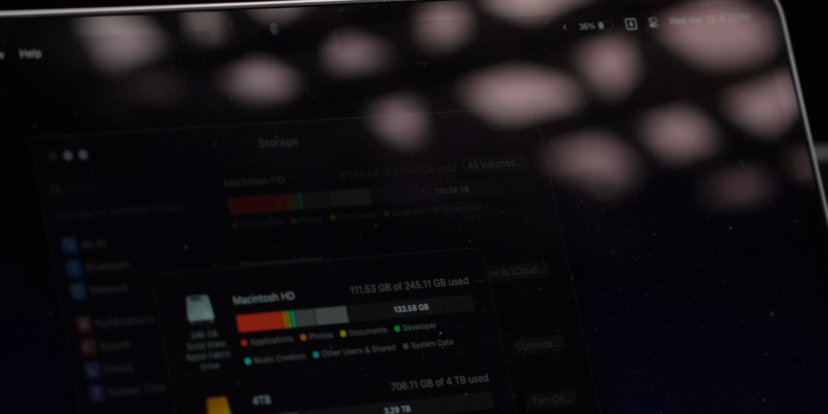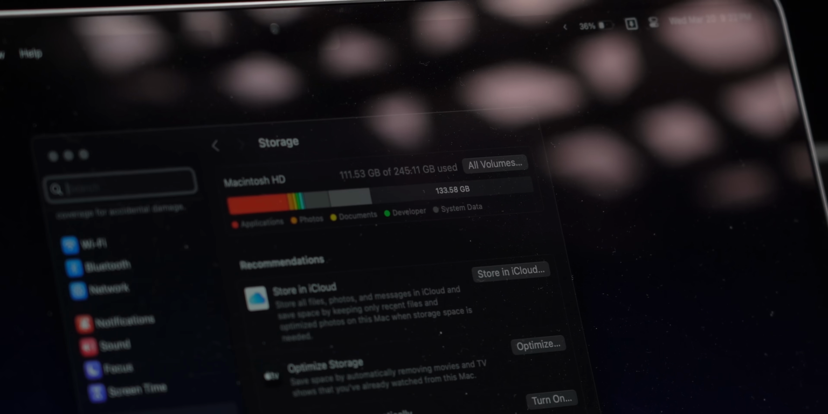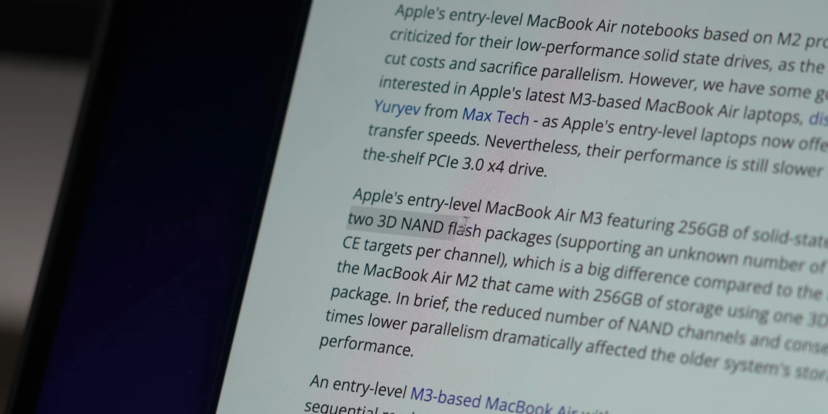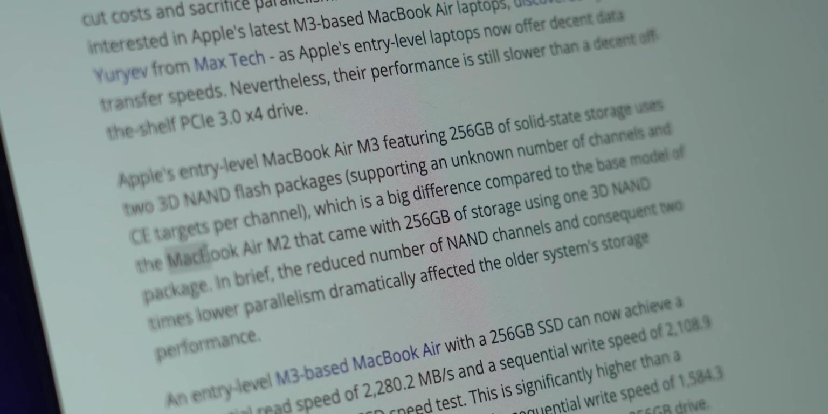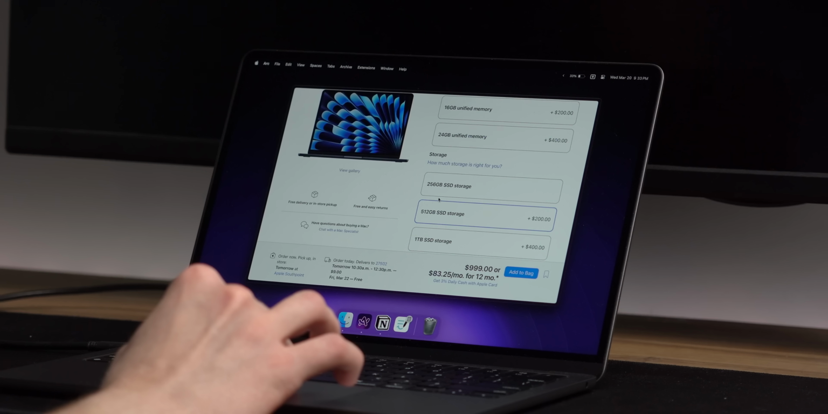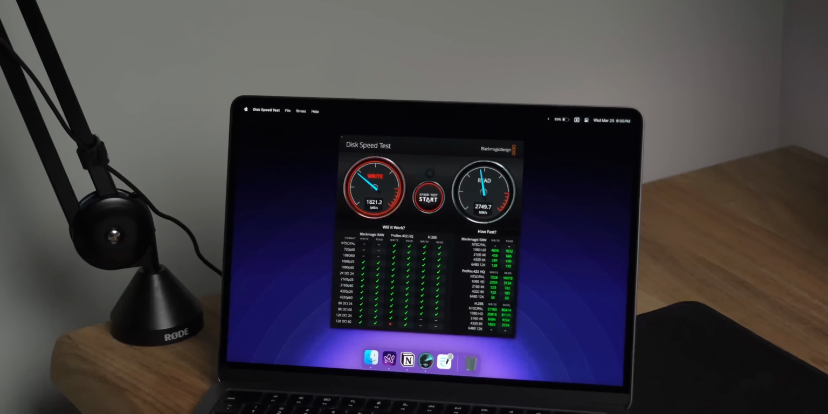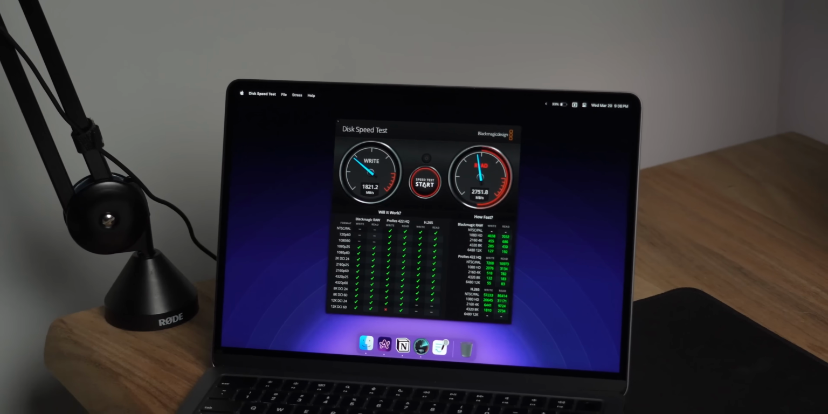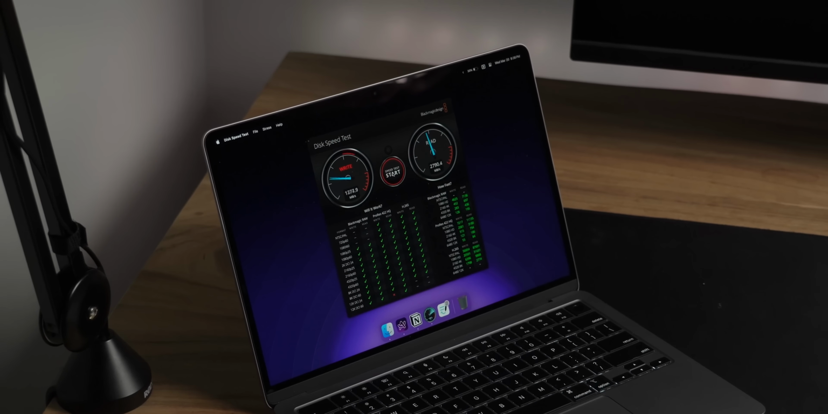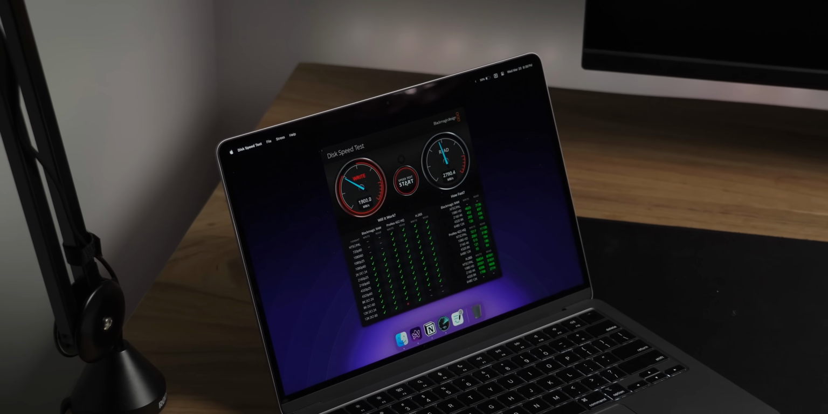The only positive with this base model is the 256GB SSD is no longer significantly slower than the higher capacities as it gets two NAND chips. The M2 with the same spec only had one. You had to upgrade to 512 or higher to get two. This drive is still a lot slower than the M3 Pro in my tests, about 75% slower writes and 60% slower read speeds, but in day-to-day use, this hasn't been an issue.